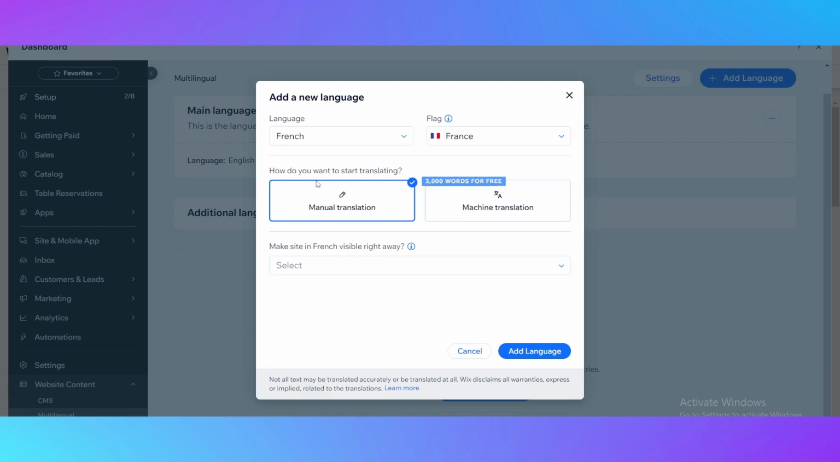You can see here that there is manual translation and machine translation. With manual, you translate everything by yourself, and machine translation is going to help you translate by machine. You have 3000 words to be translated for free. Then you need to buy an upgrade on Wix or make your own manual translation.